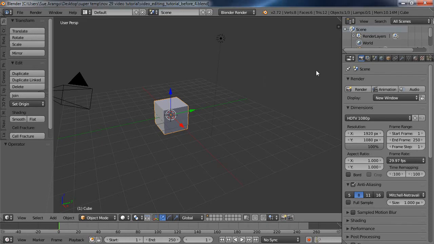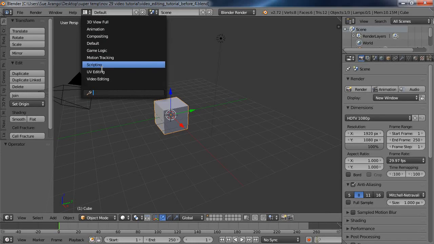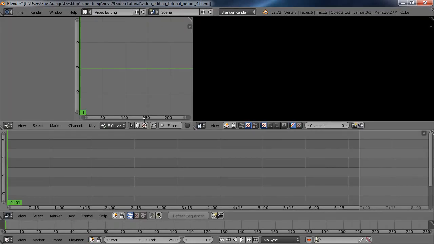So after all your settings have been set up, now we're going to go into the video editor. Up here where it says default, you click the arrow and you get the drop down screen and you go to video editing. Your screen totally changes. Everything else goes away. Your settings are still there, don't worry. And here is your video editor.